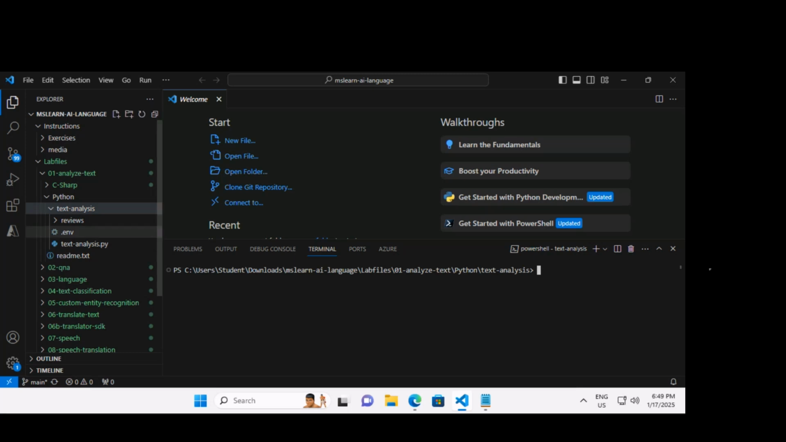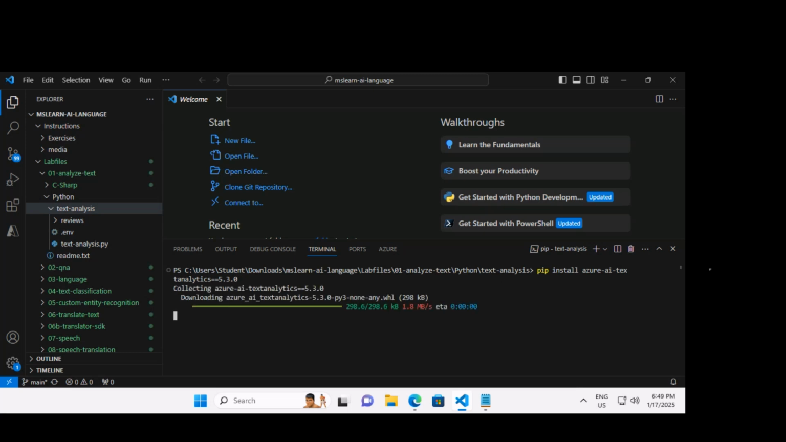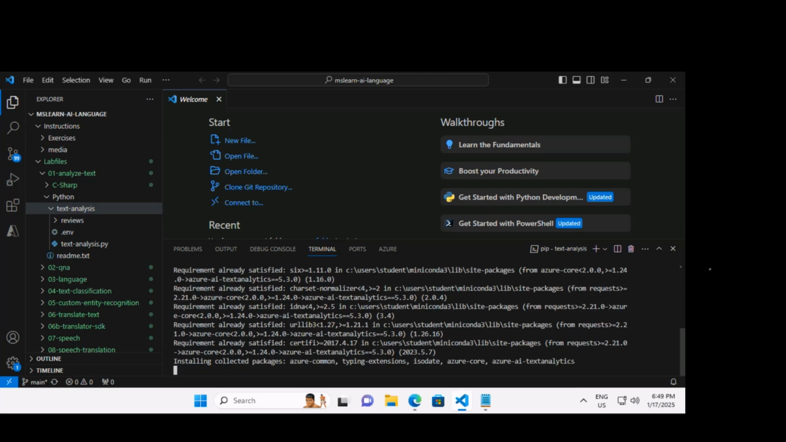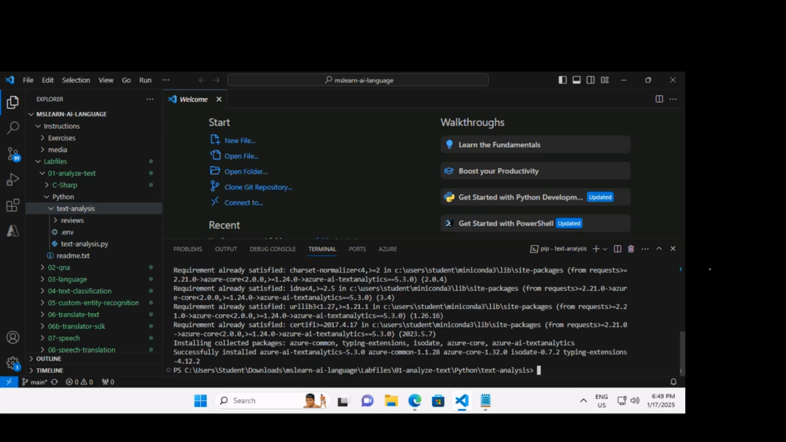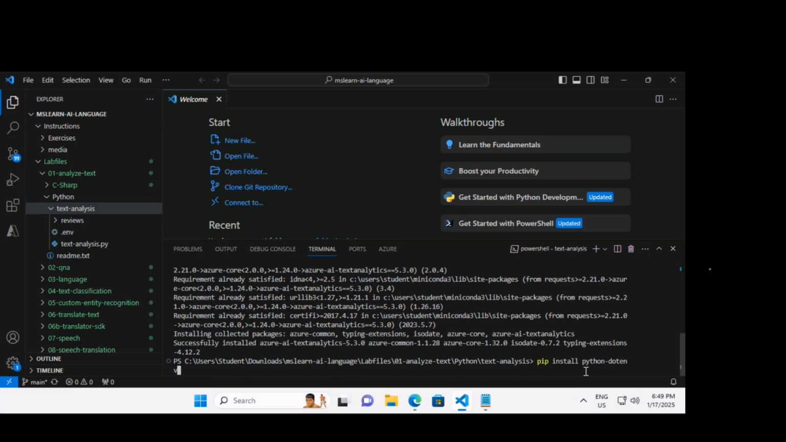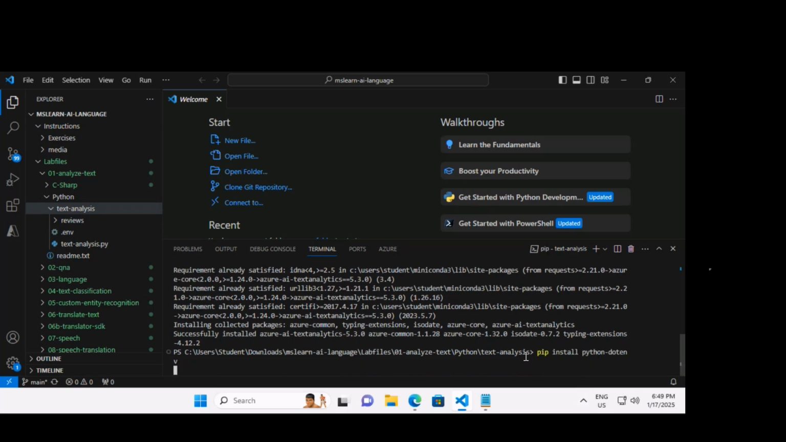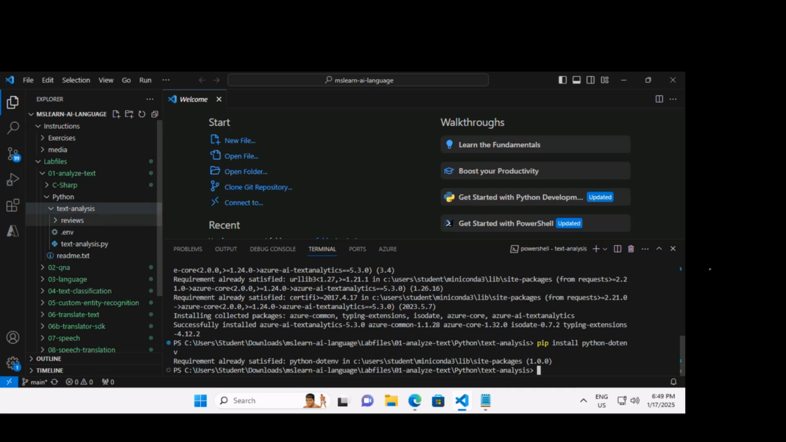How about we take a try to see whether this kind of Python code can be run or not. Say the pip install, whether it can detect this is Python code. Let's try. Perfect, it installed successfully. And we run another command again to install python-dotenv. So the library is already installed successfully.